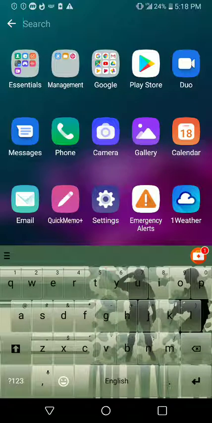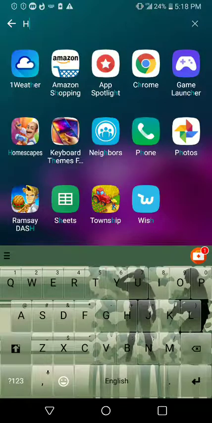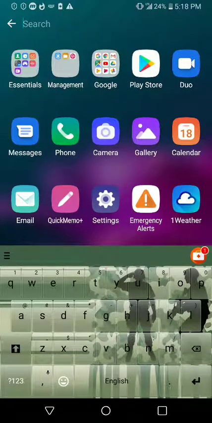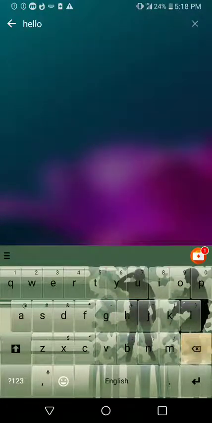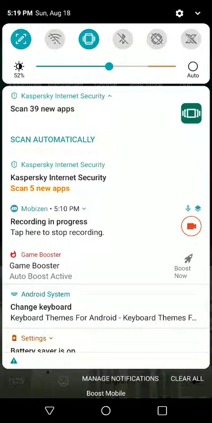This is actually kind of a big keyboard as well. This type of keyboard is for people with big fingers. I don't really have big fingers, but I guess this keyboard kind of makes it easier to type. But anyways, I'm going to be ending this video right here.